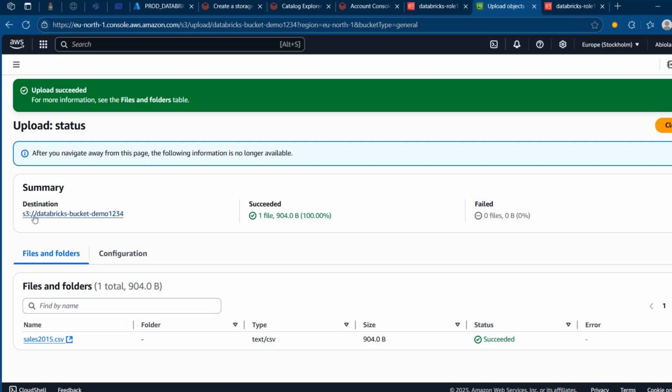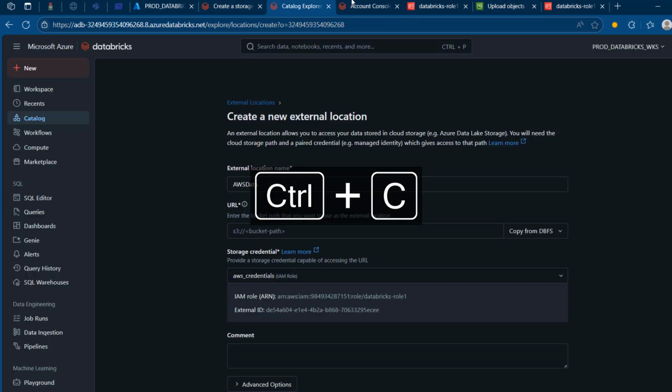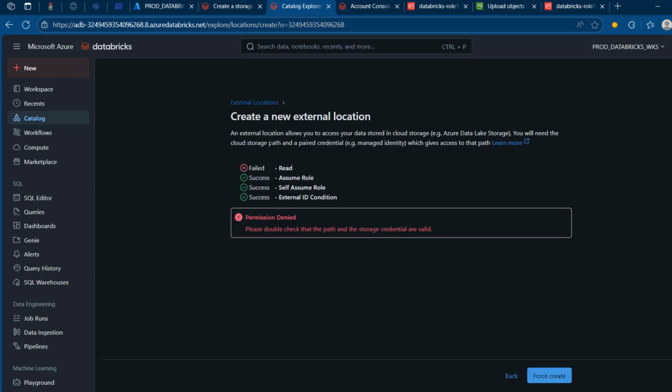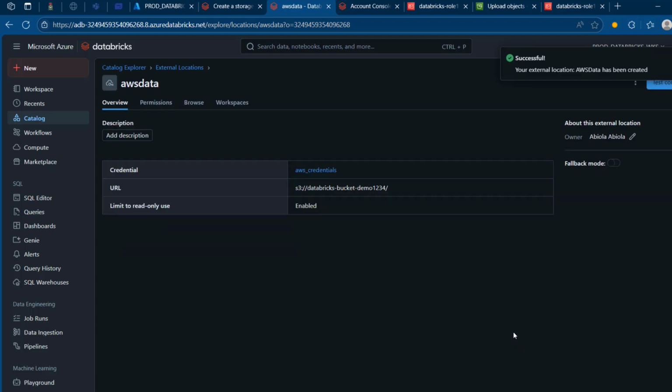So I can see the destination S3://databricks-bucket-demo-123, and I'm just going to copy this, and I can return here and paste that. Once that is pasted, I can give a comment if I choose to, and I'm going to scroll down and click on create. We have this, an external location allows you to access and so on. It failed, I'm not sure why, but I'm going to force the creation, click on force, because it's successful, your external location AWS has been created.